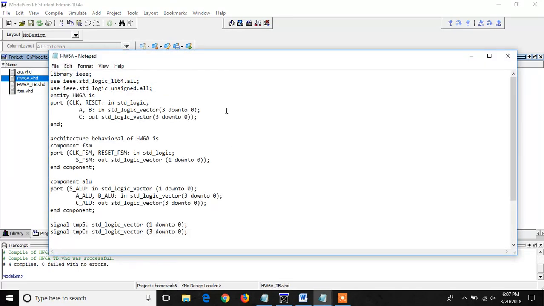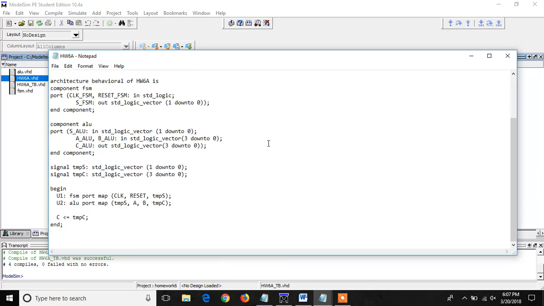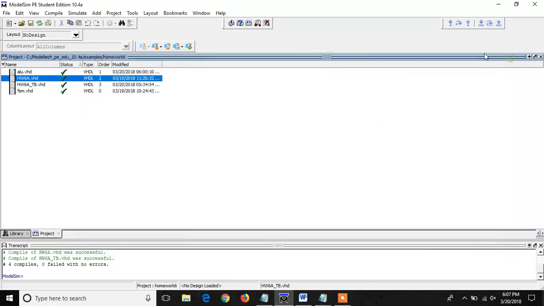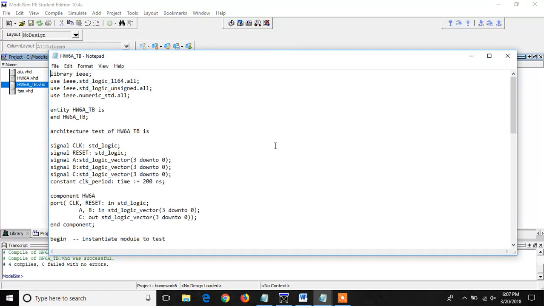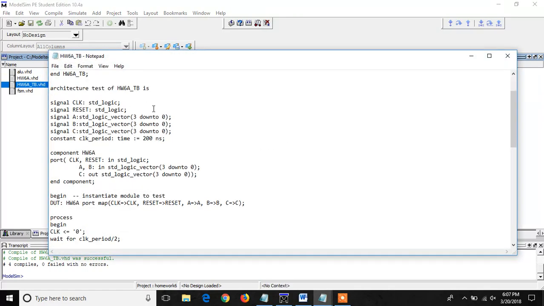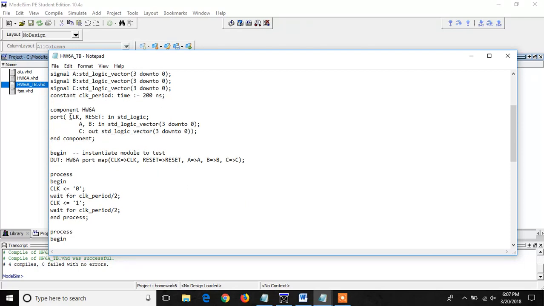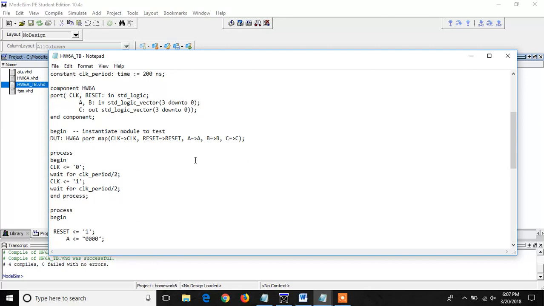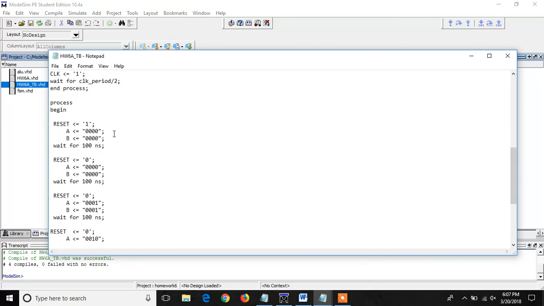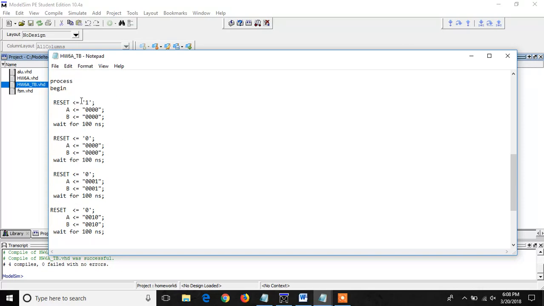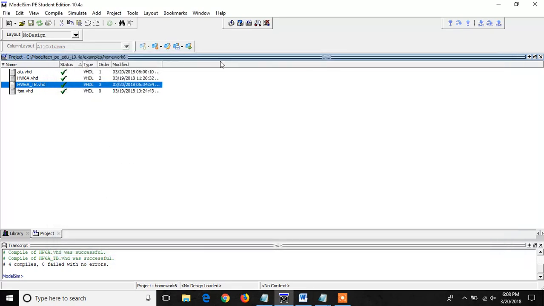And here is my top level code. Here I've just added the components together. And here's my test bench. The test bench has signals, and the signals are attached to the respective inputs for the component. I've just given random numbers to do the math operations on. Basically it starts off with reset 1 and everything else is 0. I'll show you that in the simulation now.